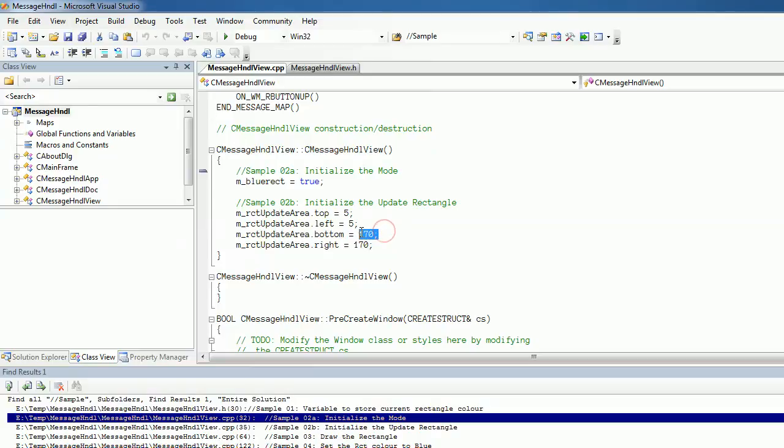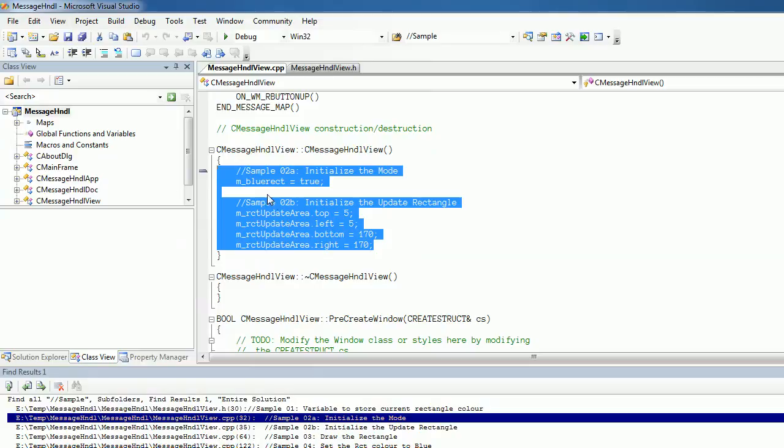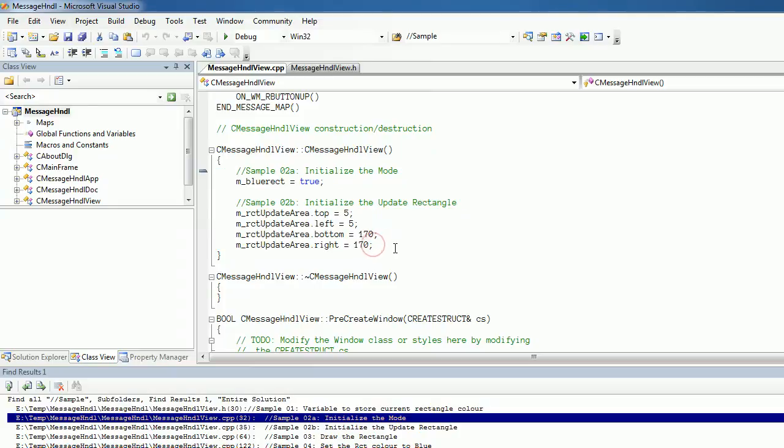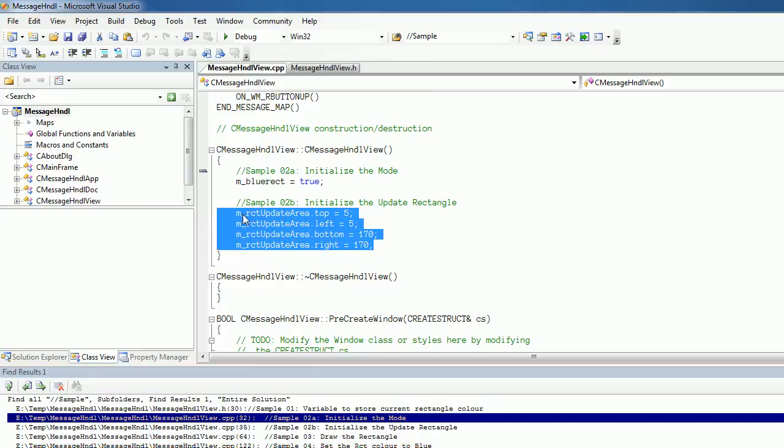Similarly, we are defining 170 and 170 for bottom and right. So for bottom, 170 will come somewhere here, and right, that will come somewhere here. So likewise, we are defining the rectangle here. I'm just moving the cursor to imagine where the rectangle is, considering this one as the origin. So that's the initialization here. One is we set the boolean flag to say in what color we want to draw the rectangle. Then we set a clipping region by populating the rectangular member.